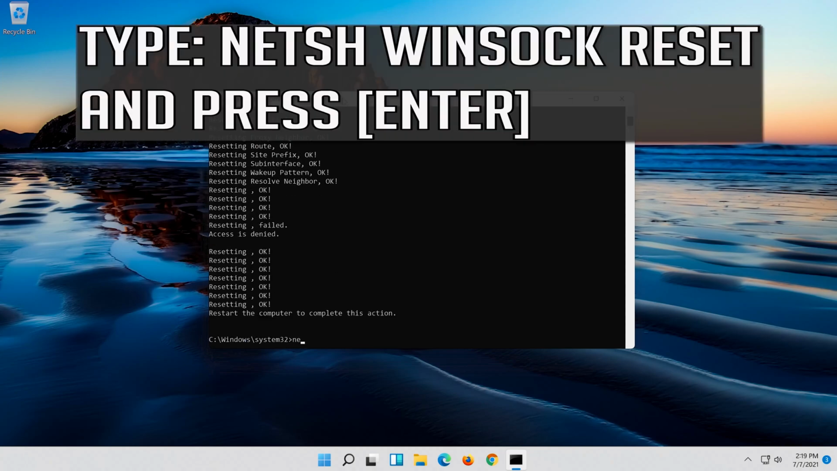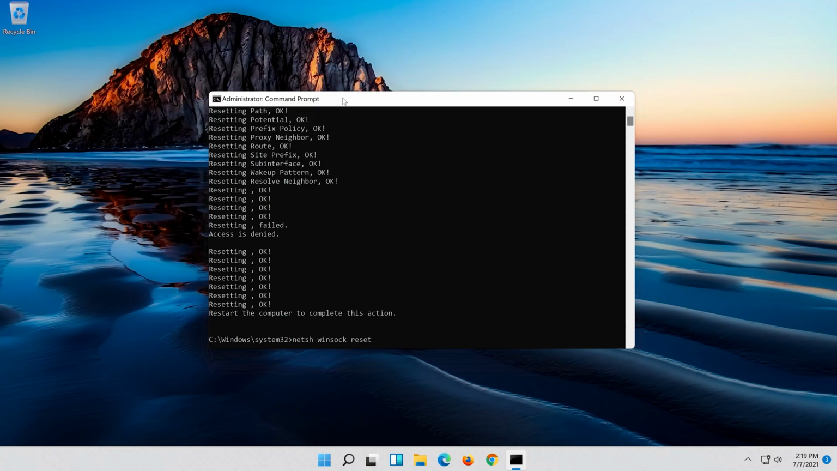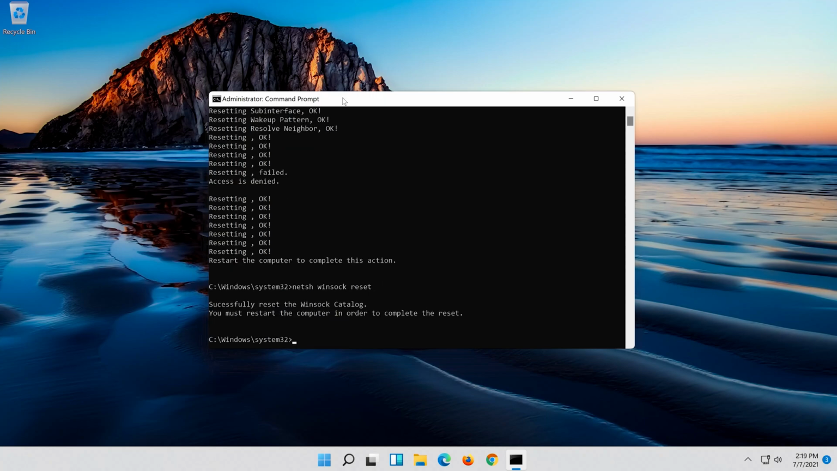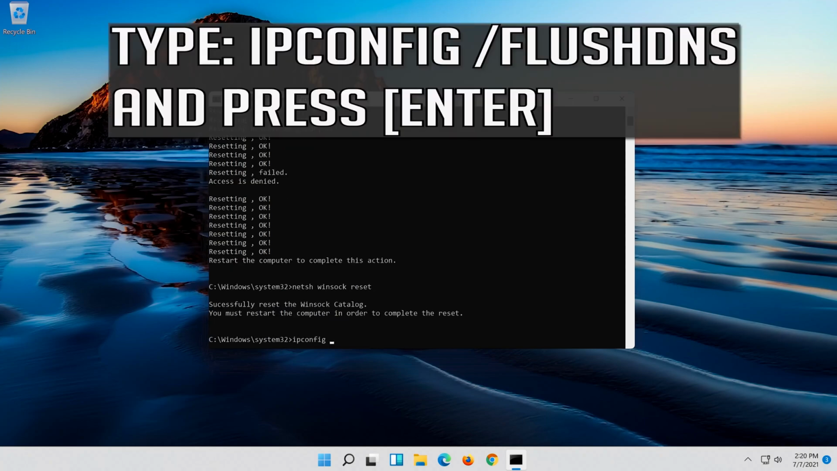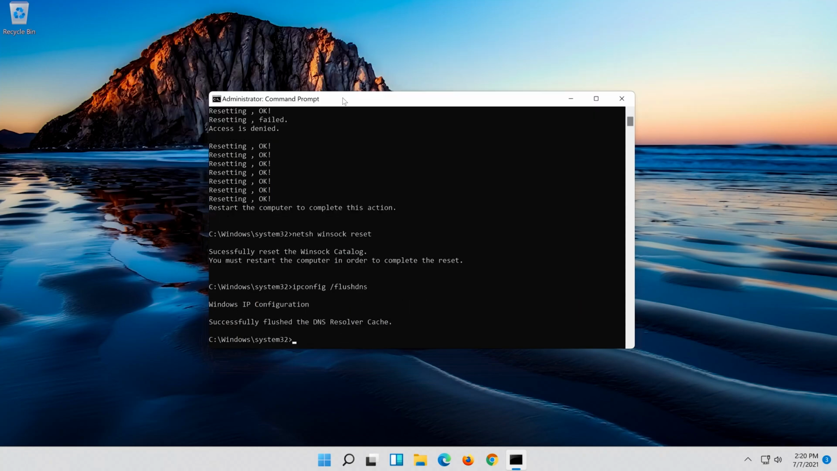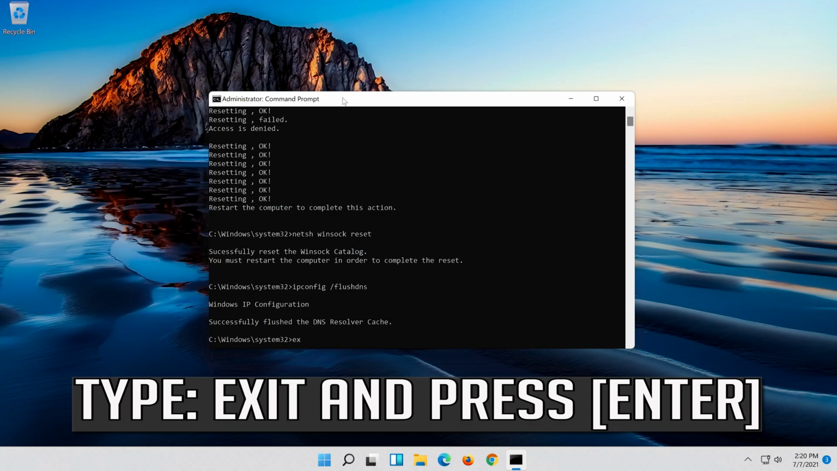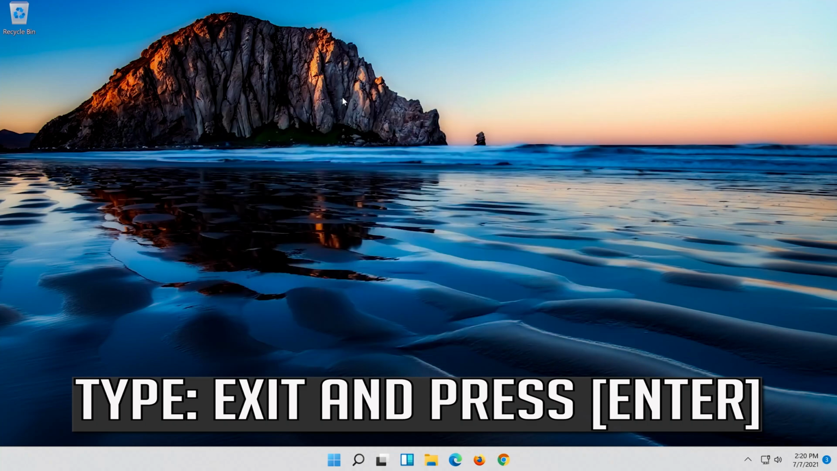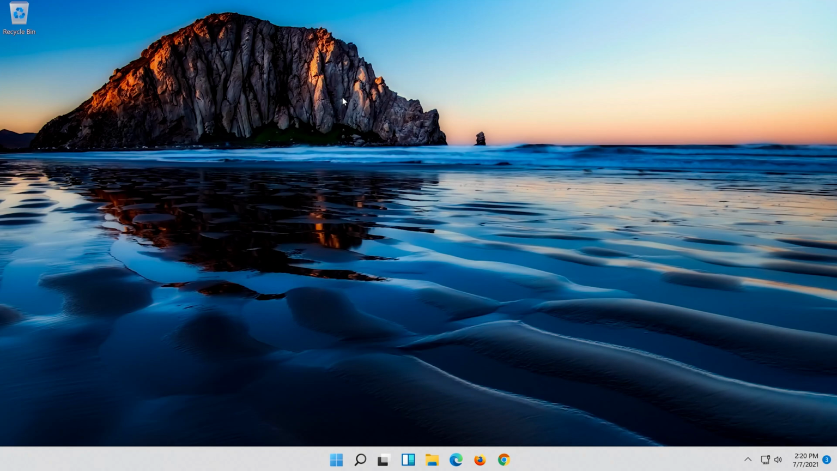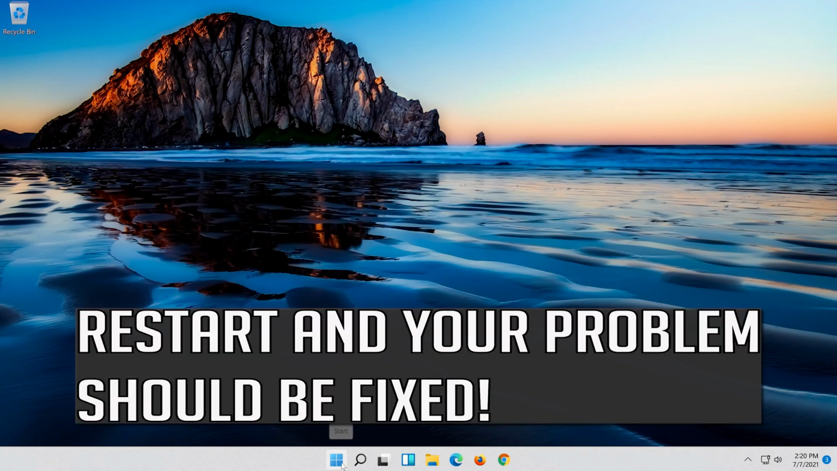Now type this command and press Enter. Now type this command and press Enter. Type Exit and press Enter. Restart and your problem should be fixed.